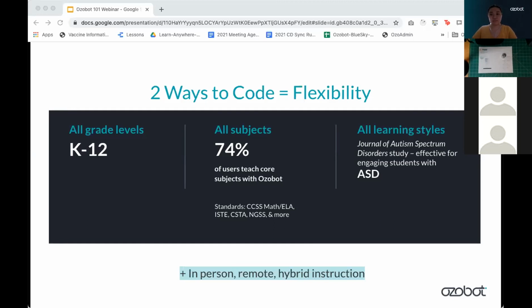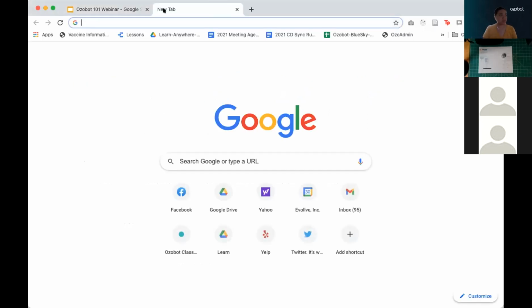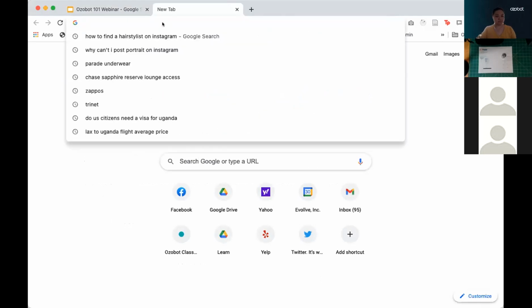And it also lends itself to all learning styles, from behavioral issues, special needs, and this particular study that we are addressing here, students on the autism spectrum. So instruction can be in-person or remote. So next, Melissa is going to talk to you about remote-friendly Learn Anywhere lessons to show you both the ability to integrate into content areas and our flexibility of instruction.